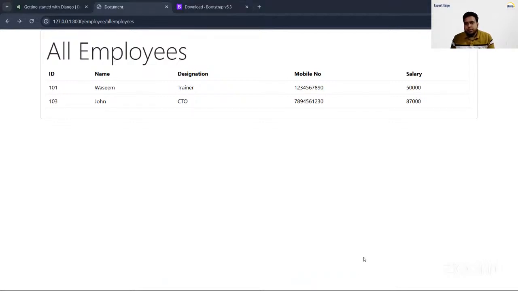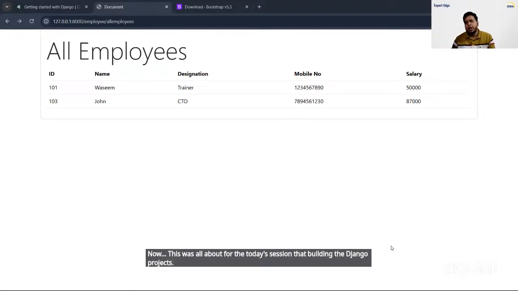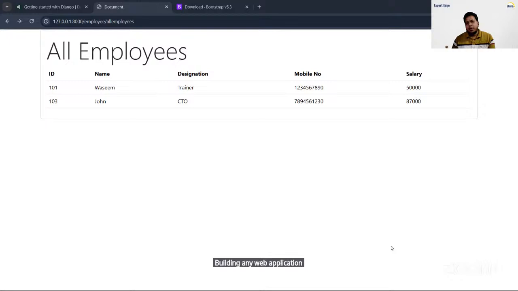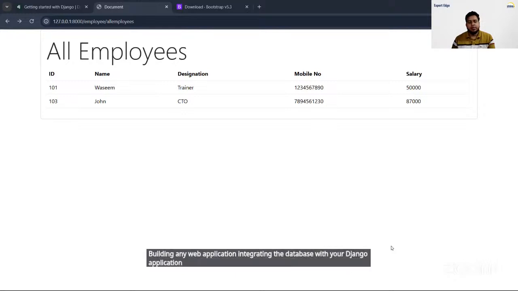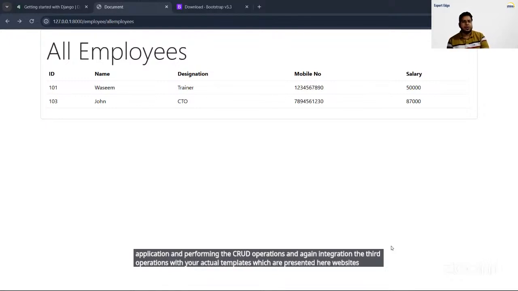Now, this was all about today's session: building the Django projects, building any web application, integrating the database with your Django application, performing the CRUD operations, and again integrating the CRUD operations with your actual templates which are present in your websites or web applications. So that's all for today.